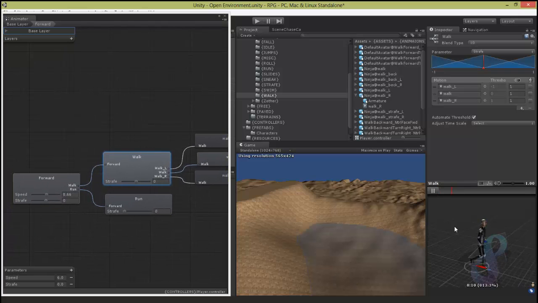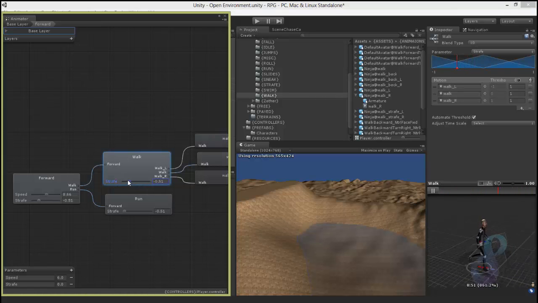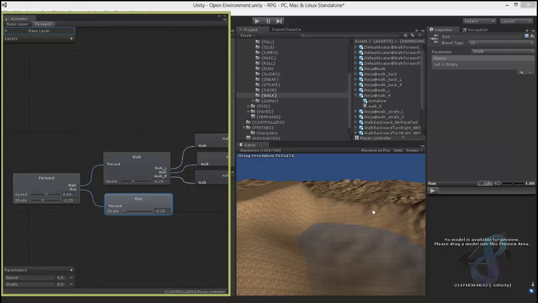Now you will see that if I hit play, the character will start walking because my strafe is 0. As soon as I move the strafe to the left or to the right, my character will move to the right or to the left, or straight or slightly to this side or that side. Okay, sorry.